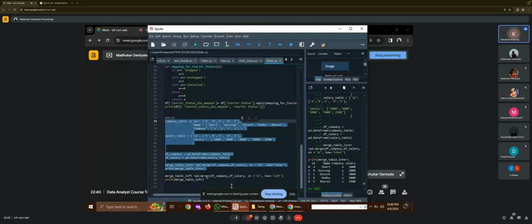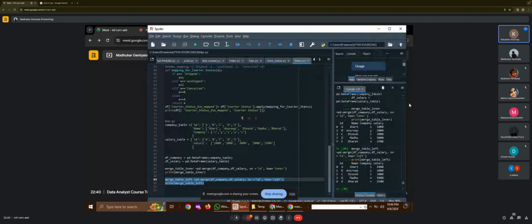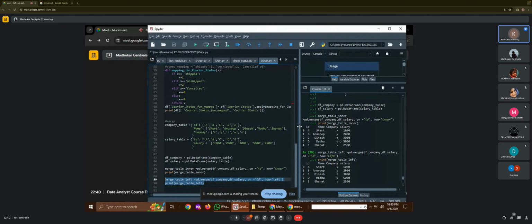And you can see one interesting observation even when you run left. Let's see both the outputs and then discuss one small thing here. If you see, there'll be no output in both of the outputs because the number of records in both the tables are similar, the company table and the salary table.